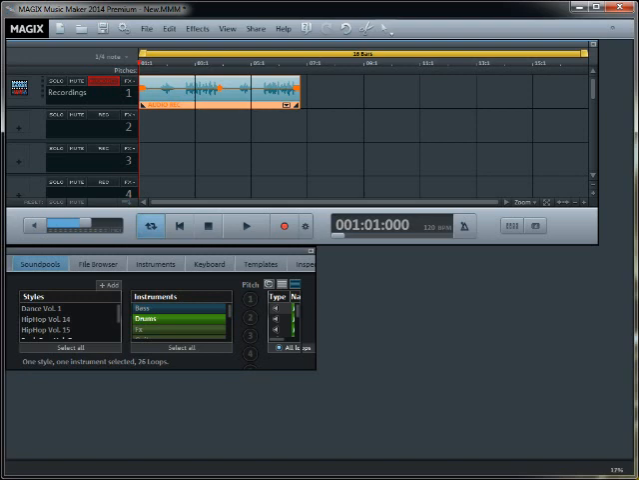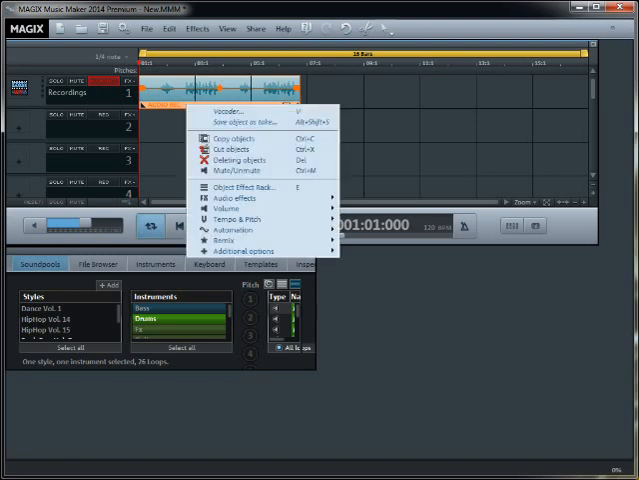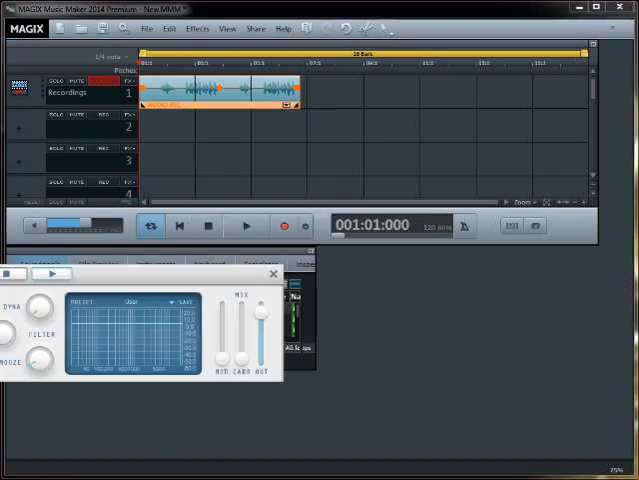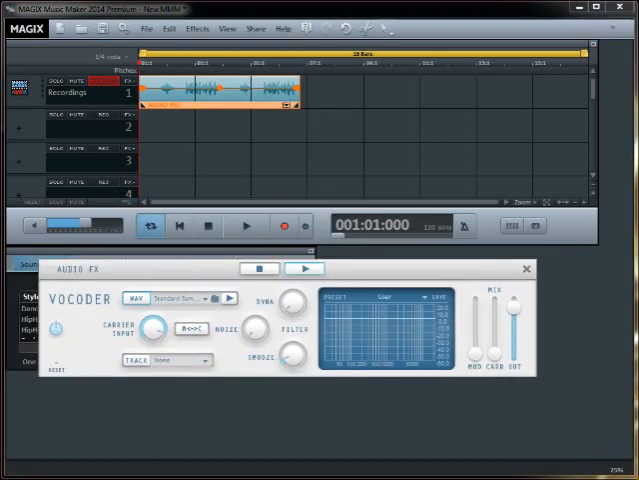Now, next thing you want to do is right click on the clip and click go to vocoder. It's usually right on the top. The top of this menu should show like the last thing you used. So just click on vocoder. Let me put this on the screen. And then the next thing you want to do in here is just go right here.